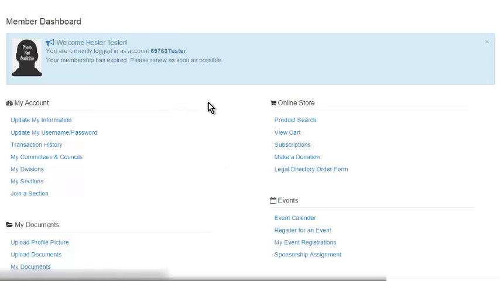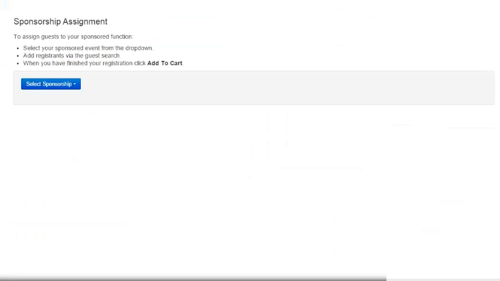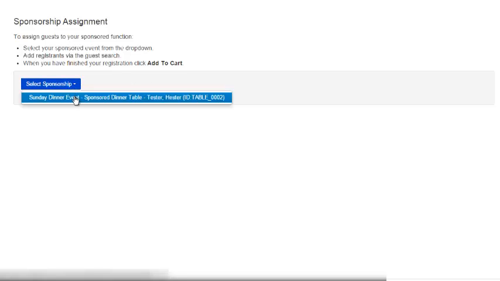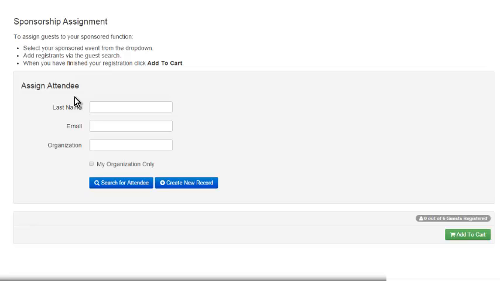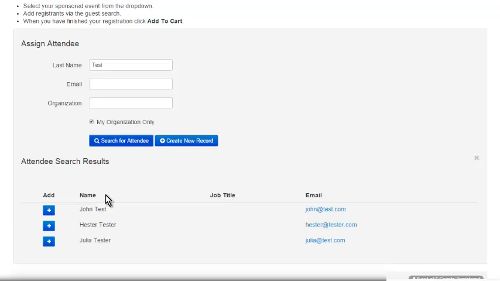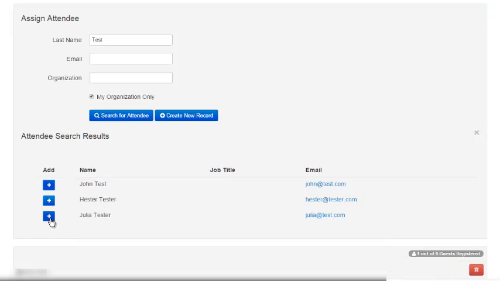Returning to the member dashboard, we can now assign our guests to the table using the sponsorship assignment feature. We will select the sponsorship for which we wish to assign guests. Then, we can search for our guests in the system. In this case, our guests work in the same organization, so we will limit our search to our organization. Locating our colleagues, we assign them by clicking the plus button.